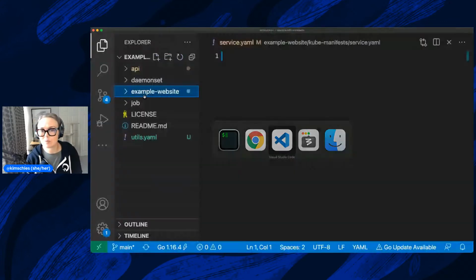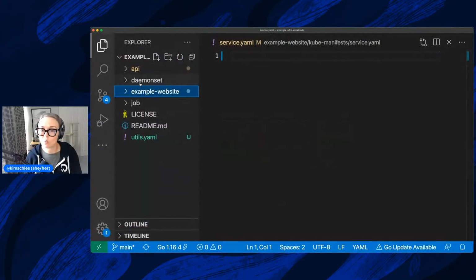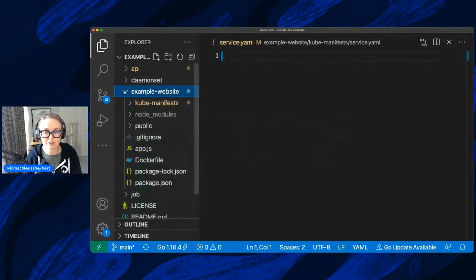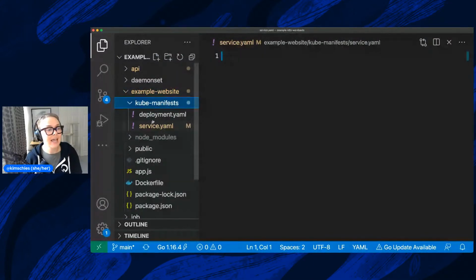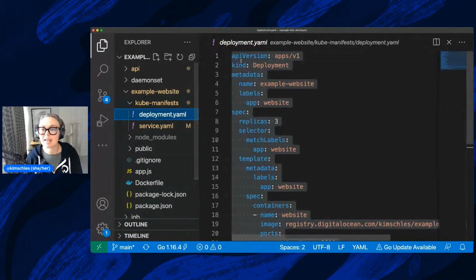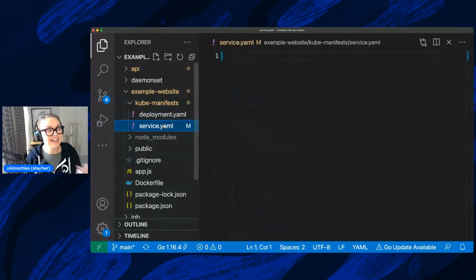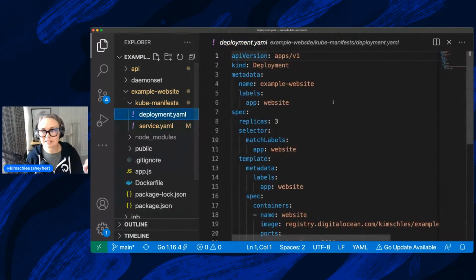If I go back to the example website directory and unfold that, I have a directory called kube manifests, and I have 2 YAML manifests here. One is the deployment and one is the service. In my example, the service is blank. In the GitHub repo, it's filled out for you. So let's just see what we're going to do.